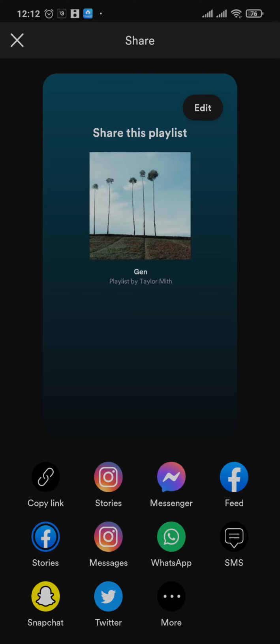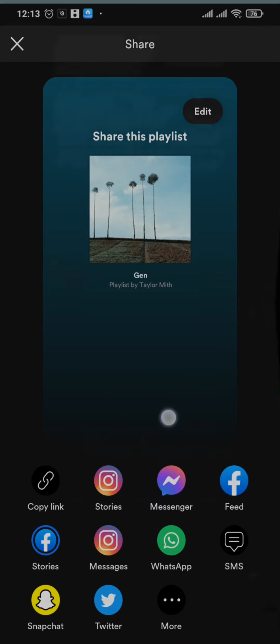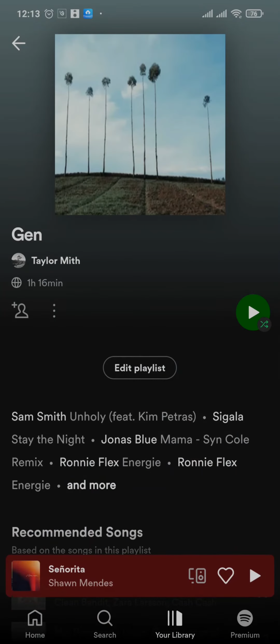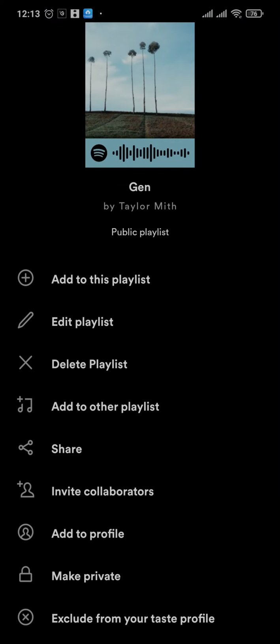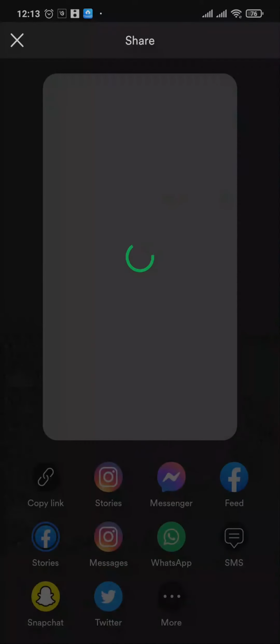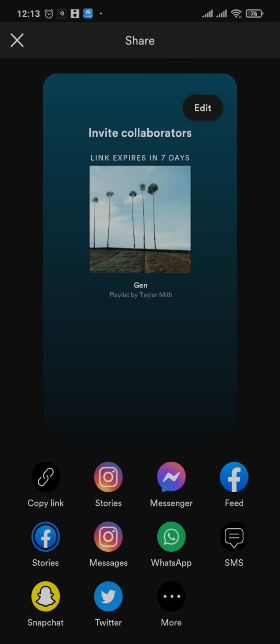Now this way the other person won't be able to customize this playlist. So if you want the other person to also customize and add in songs of their liking, instead of directly sharing, what you can do is tap on this invite collaborators. So if you tap on this option, this same interface will open up, but now the other person that you share this link to, they can also add in songs of their choice to this playlist. So this is kind of better than just sharing the Spotify playlist.